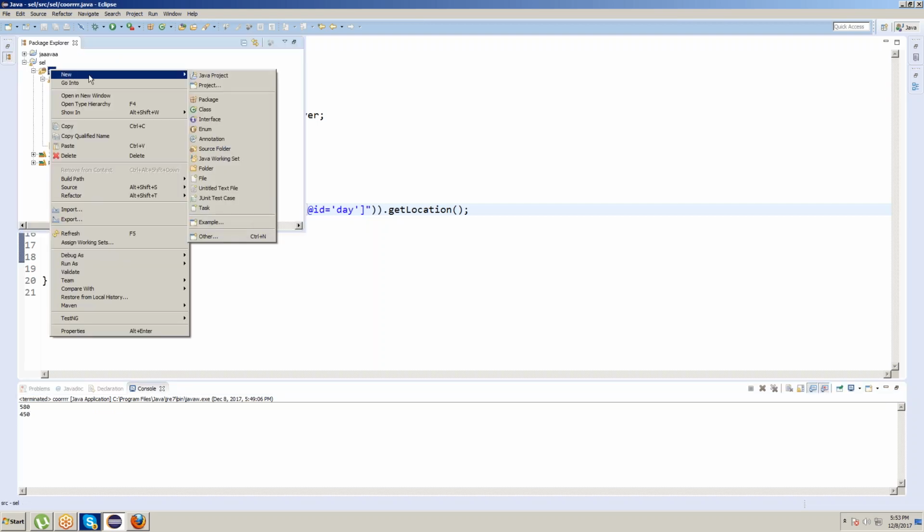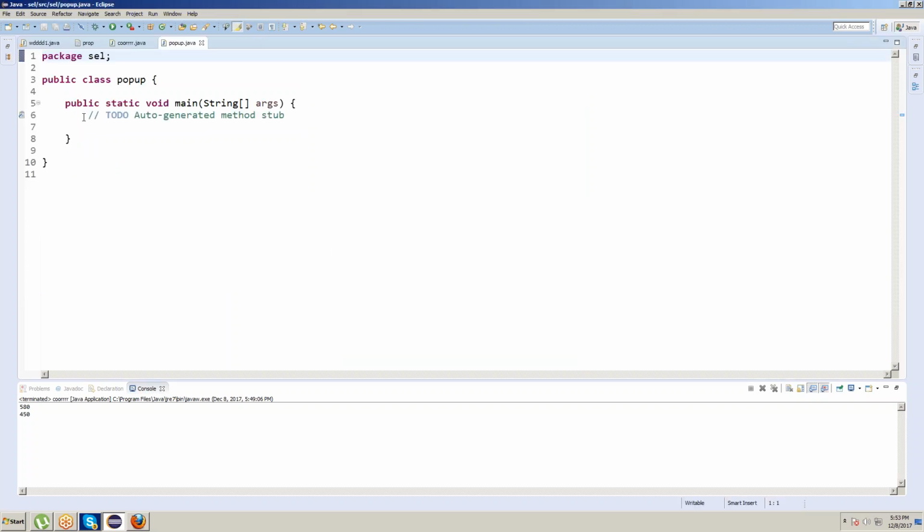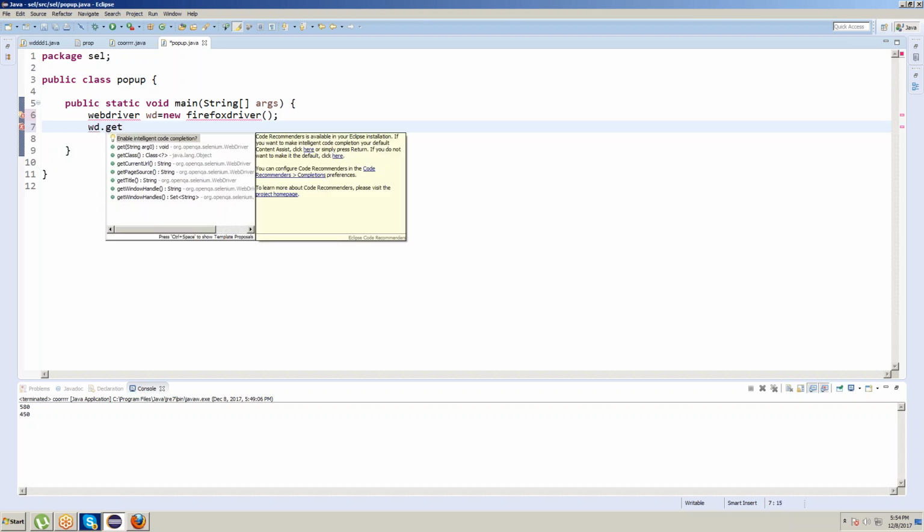Go to SRC, take the new class. Class name is popup. Keep the mark public, and the required imports, to continue. WebDriver WD equal to new Firefox driver. WD dot get, http, readymail.com.